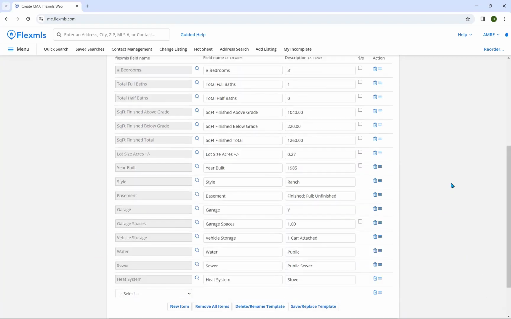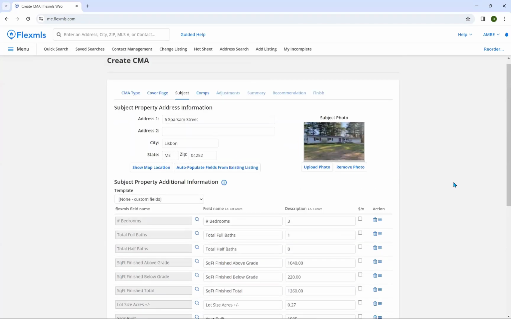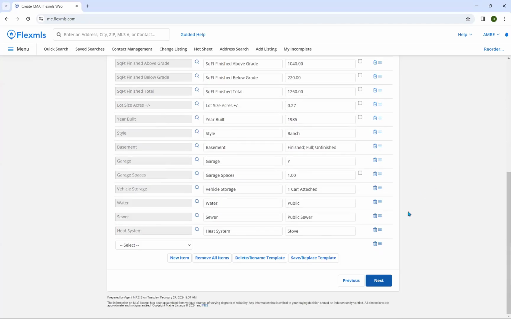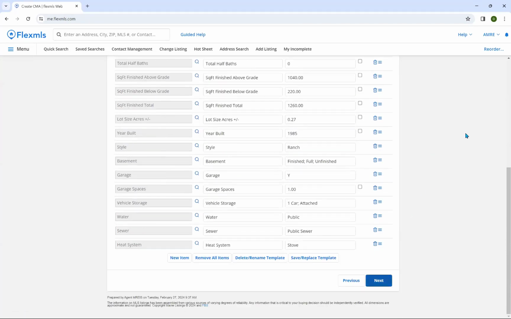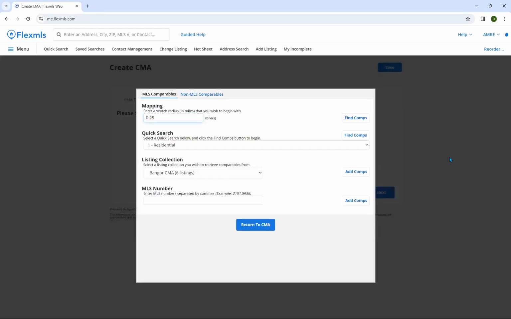All right, let's click next now. Give the system a second to load, unless it's not loading because I have this empty field. Now let's hit next. So now it's going to ask me to find comps. There are quite a few ways to do this. You can do it ahead of time through a quick search, and you can save those results as a listing collection. Right here is one of the options.